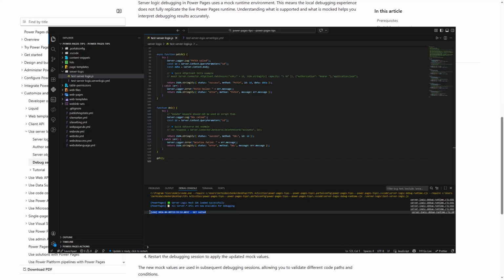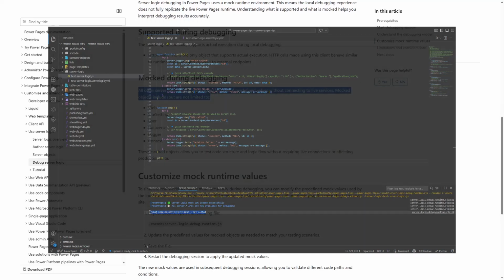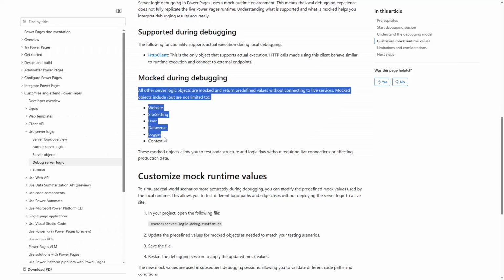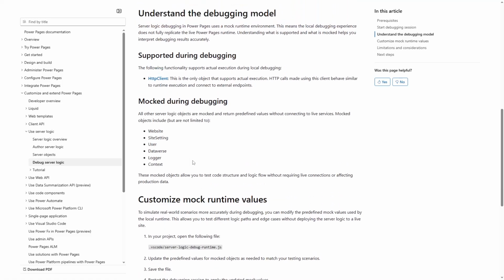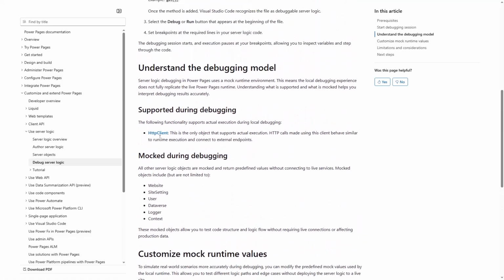However, this debugging technique does not connect to Dataverse. So any of these server logic objects that connect to Dataverse, like the Dataverse object, website, site setting, and user, need to be mocked using a special JavaScript file. We'll look at that in our next tip.